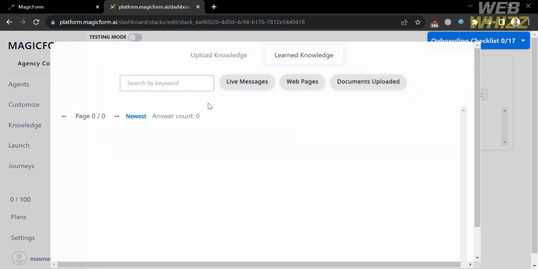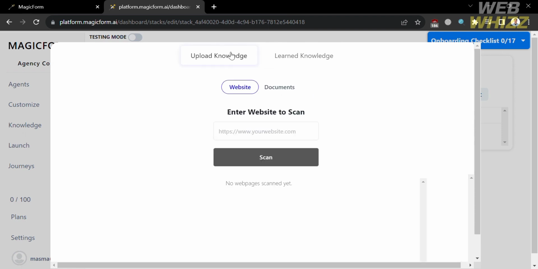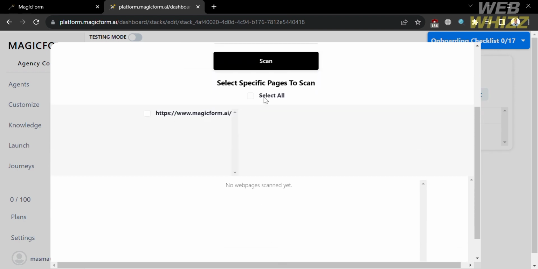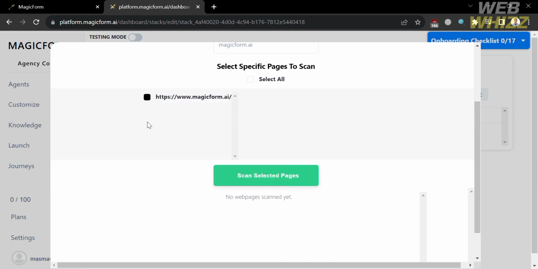And upon clicking on it, it will show you two options, which are upload knowledge and learn knowledge. And under upload knowledge, all you need to do is to enter a website to scan. So let's say I'm going to enter here a website, magicform.ai, and proceed by clicking the scan button. And on the results below, kindly proceed by clicking on it or selecting it. And after that, just click the button Scan Selected Pages.